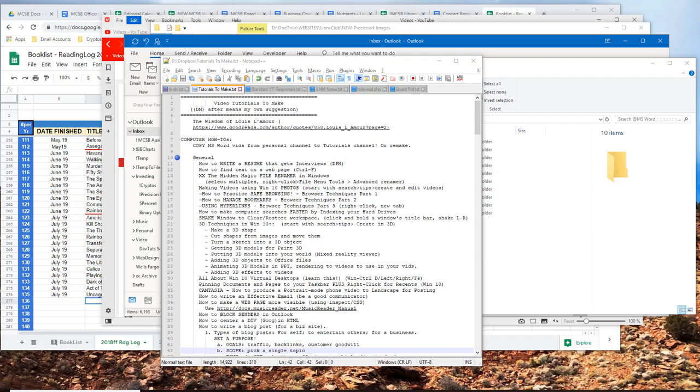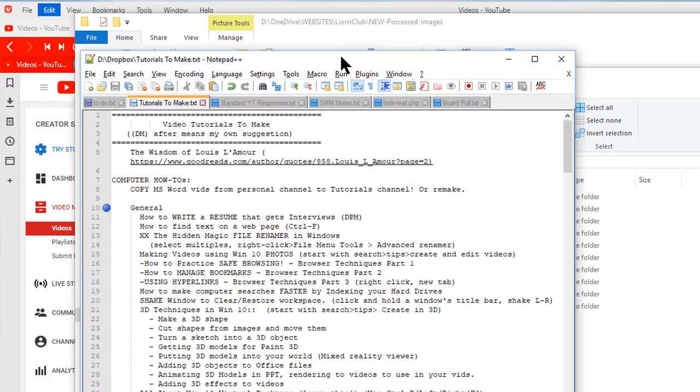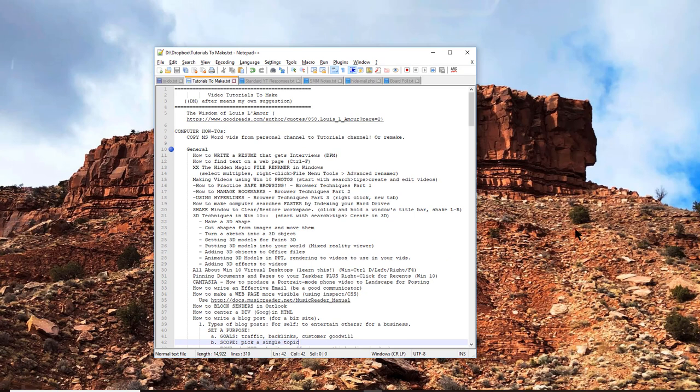Just take the window that you want to work in. Let's say it's this Notepad++ window. Grab the title bar, click and hold with your mouse cursor, and shake it right to left. And look at that. All of the other windows have disappeared. And that's really all there is to it.